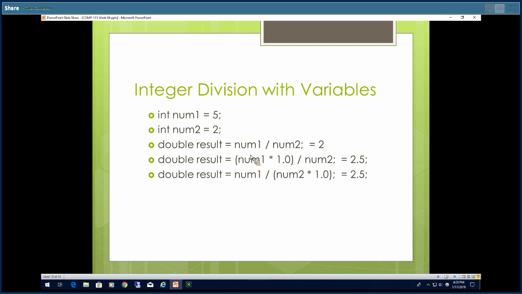Now, if I wanted to switch one of them to be a double value, I can just multiply it by 1.0. Num1 times 1.0 divided by num2. Notice my parentheses to force this multiplication before the division. Now I've converted num1 to be a double value, and my result will be double. Or I could change my denominator, so I could have num1 divided by num2 times 1.0. Again, notice the parentheses here to force the multiplication to occur before the division, and the result is going to be 2.5.